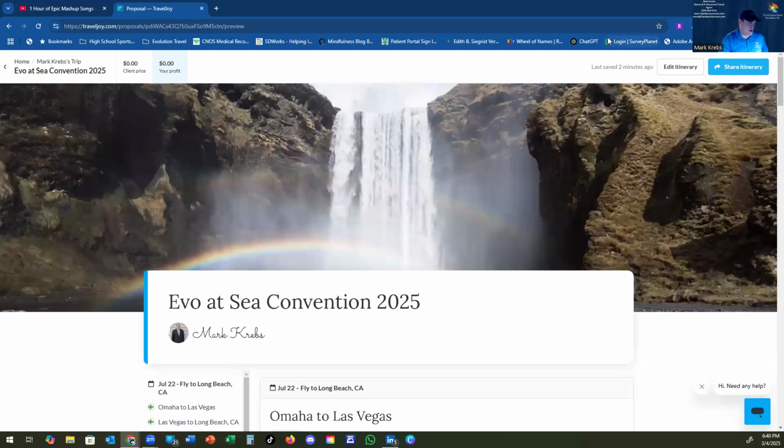When you're ready to share it, all you have to do is click on share itinerary, and you can send it direct to your client, save it as a PDF on your computer, or you can even copy the link and send it to your clients as a link. I usually just send it to them and it comes to them in a PDF.